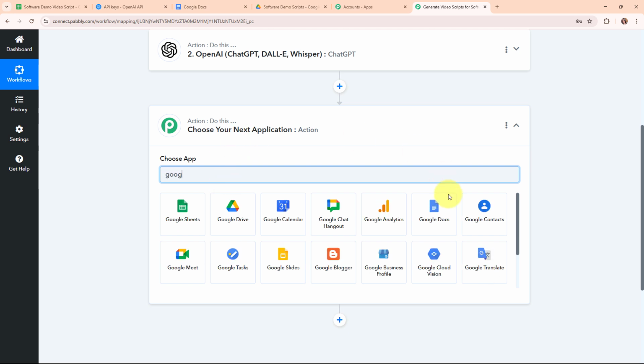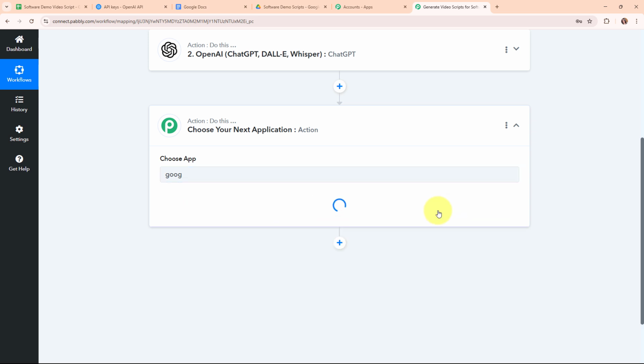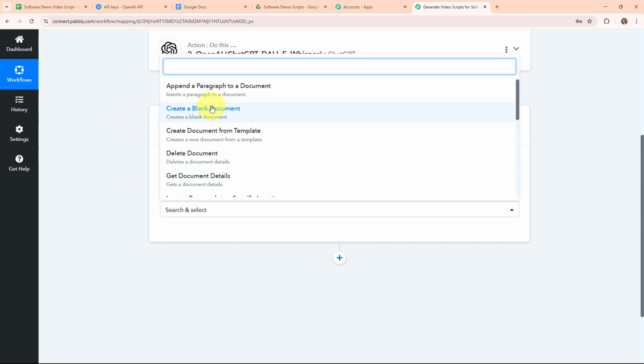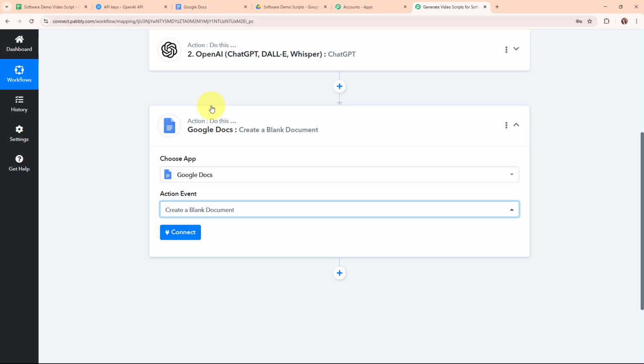So Google Docs is an online word processor that lets you create, edit, and share documents from any device with internet access. So in my Google Docs action step, I'm going to select my action event as create a blank document, because here I want to create a blank document first in which I want to store the script generated by OpenAI.